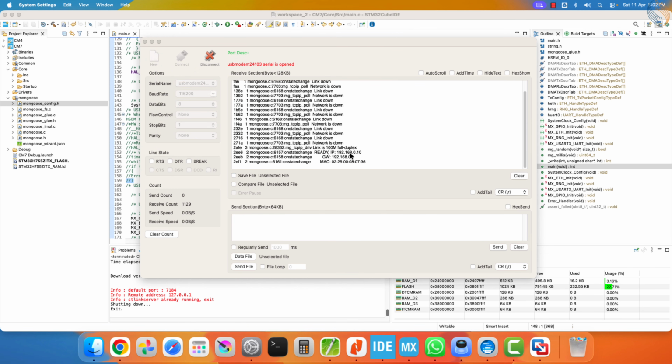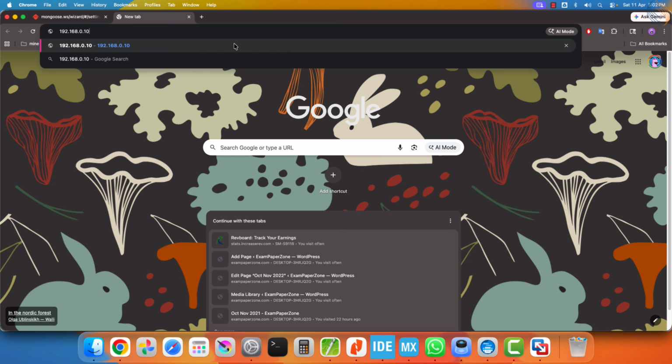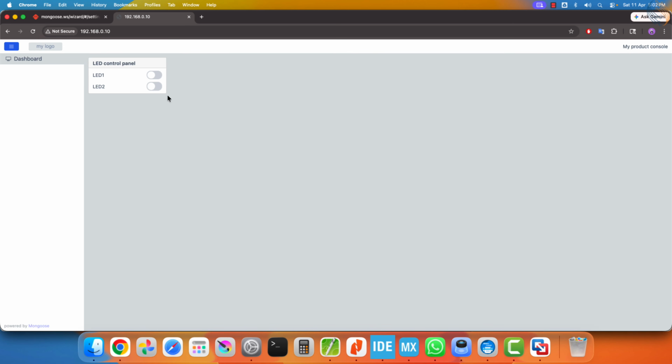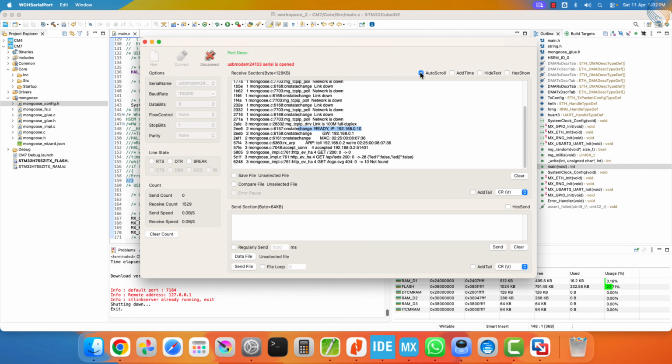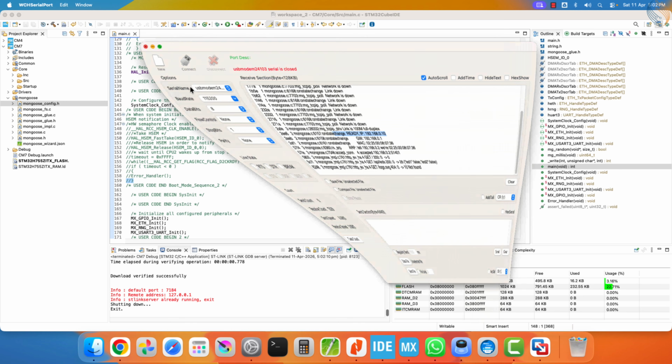If you are using DHCP, you will need to check the logs to find the IP address assigned to the STM32. But even with a static IP, it is always a good idea to check the logs to confirm everything is working correctly. Now if we browse to this IP address in a browser, you can see the default web UI panel has loaded. We are not going to use it for now, but it is there by default.